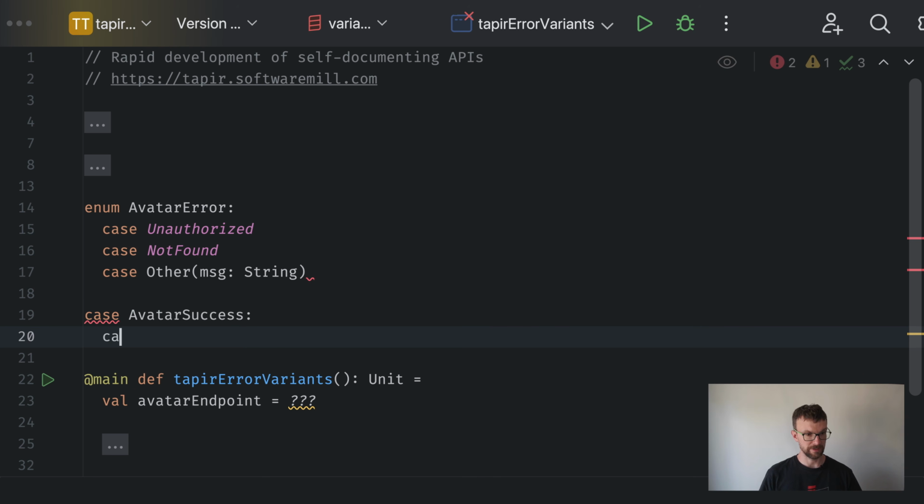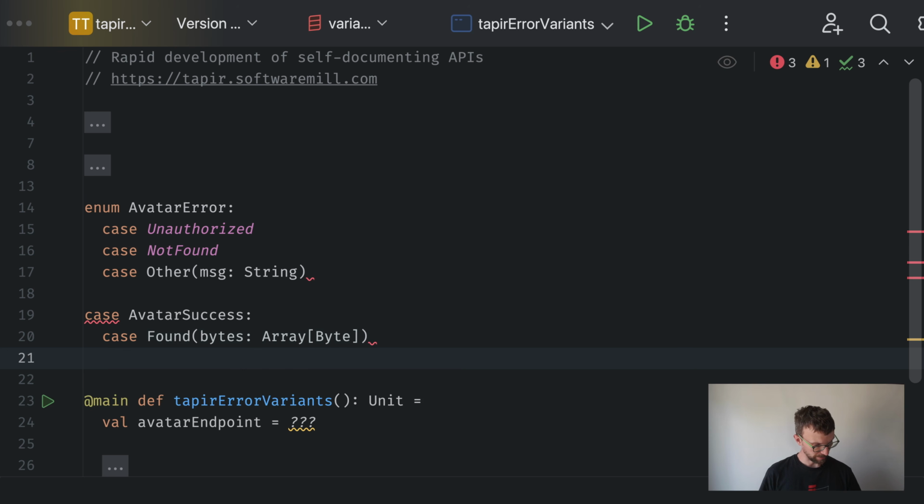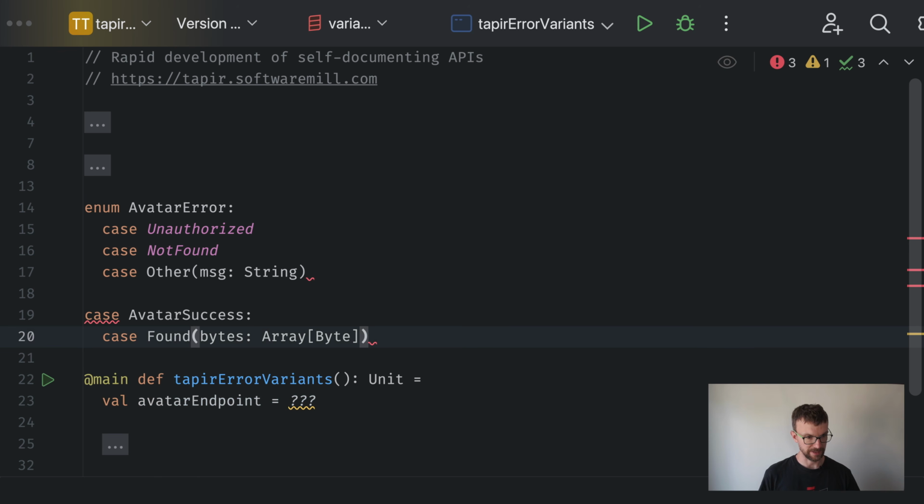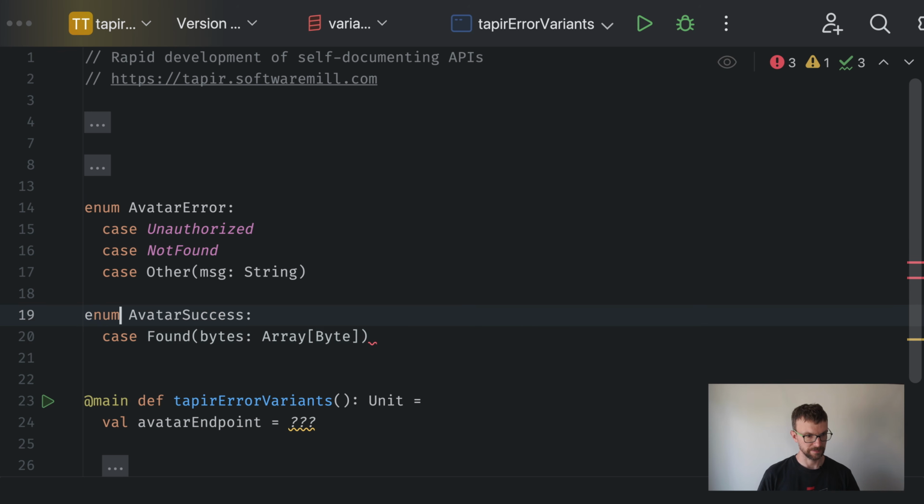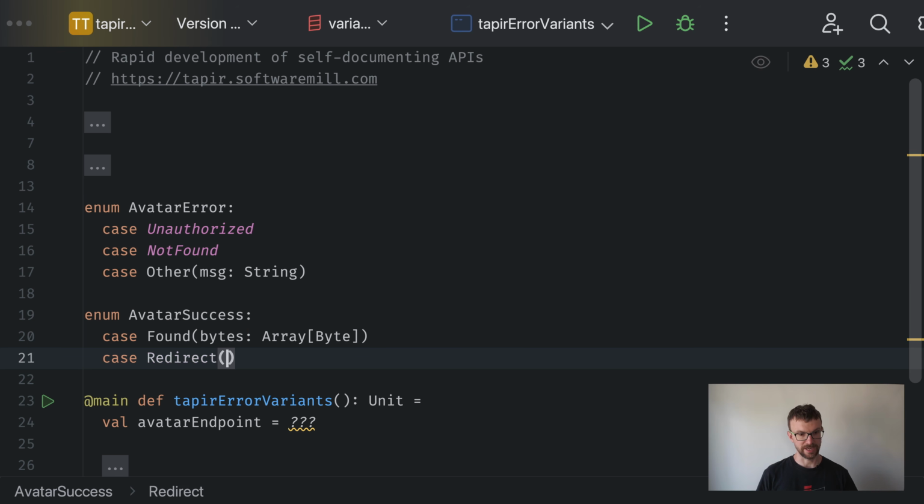First of all, we might find the avatar, so we'll just return the bytes of the avatar image, let's say, like an in-memory design, and we might also have a redirect. That's an enum, not a case. We might also have a redirect scenario where the user provided a link to an external avatar, so we will just provide a location as a string here.